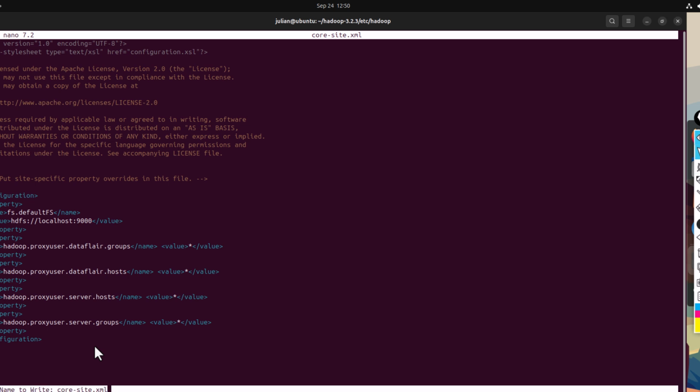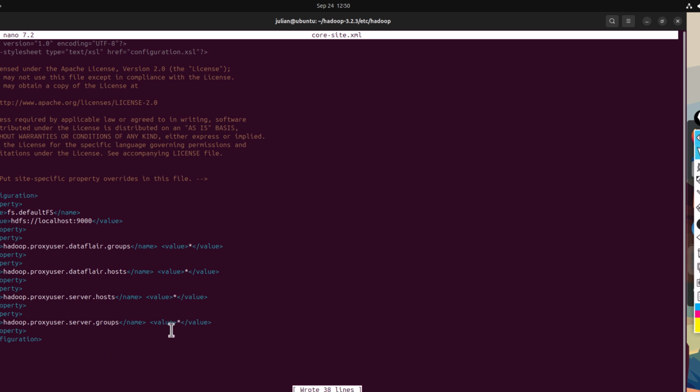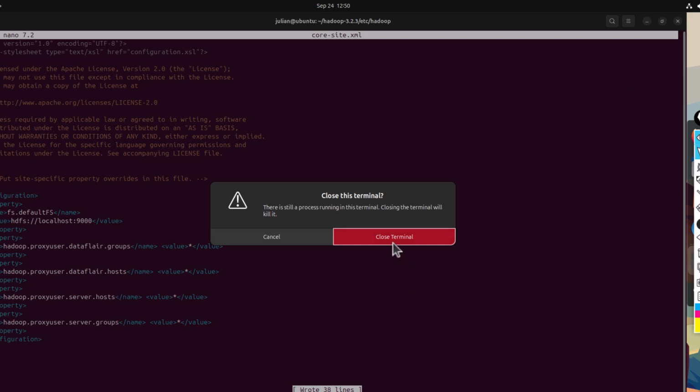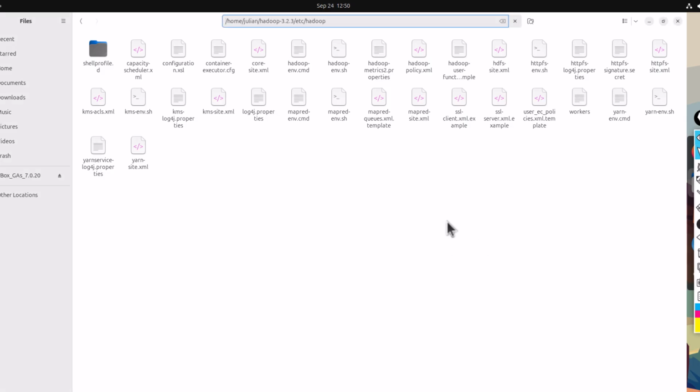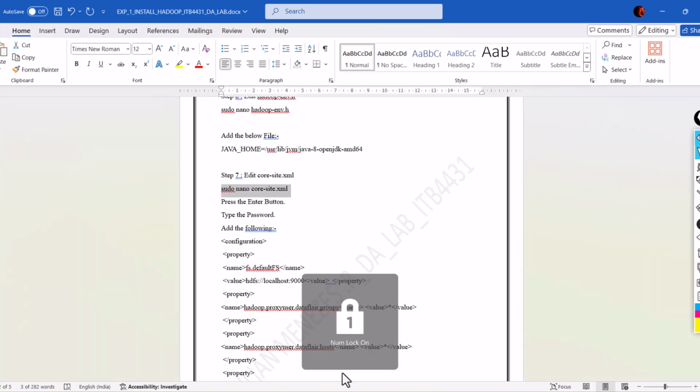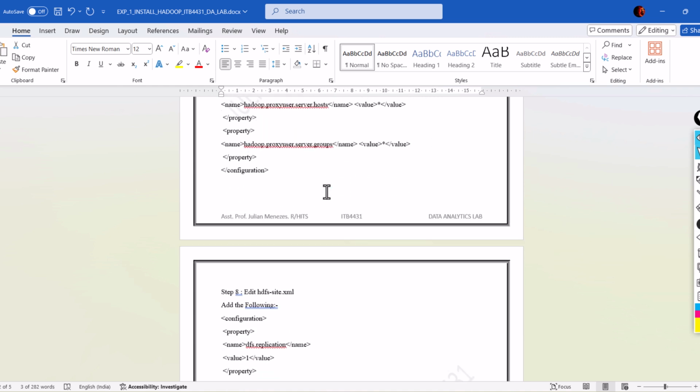Then close this terminal window. Close it immediately. It is over. Now we go back to the document. That data is over. Now we want to go to step number 8. We are going to edit this file, let me maximize it a little bit. Yep, here we go.